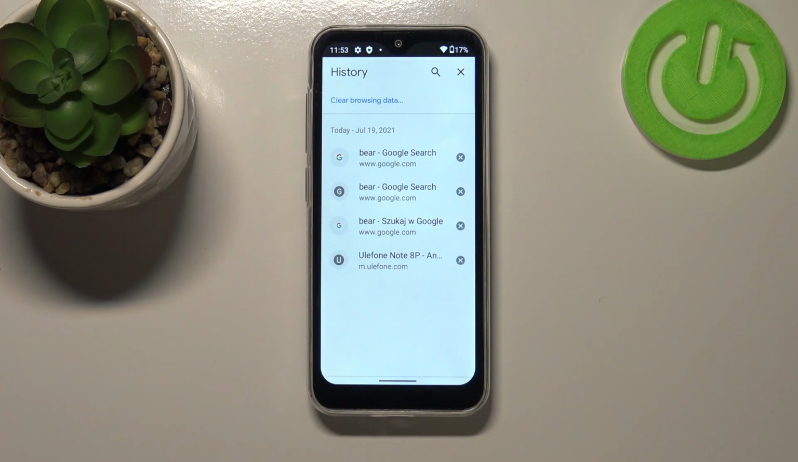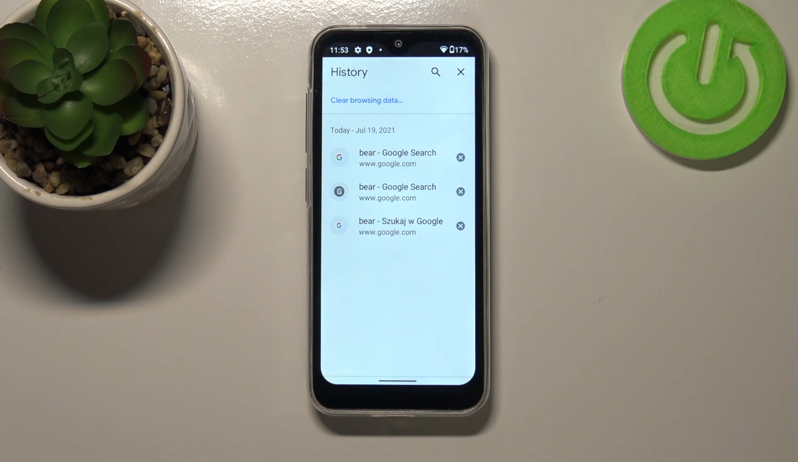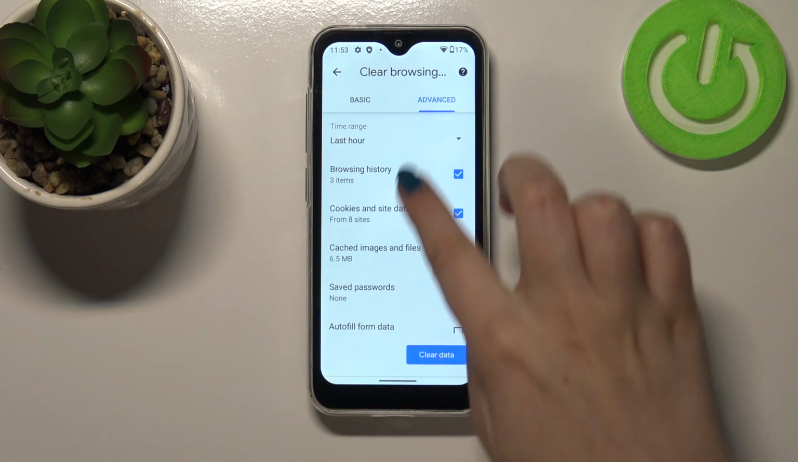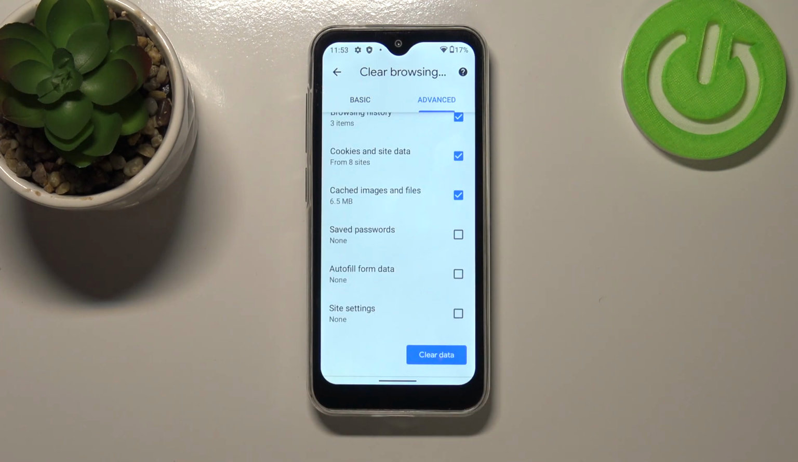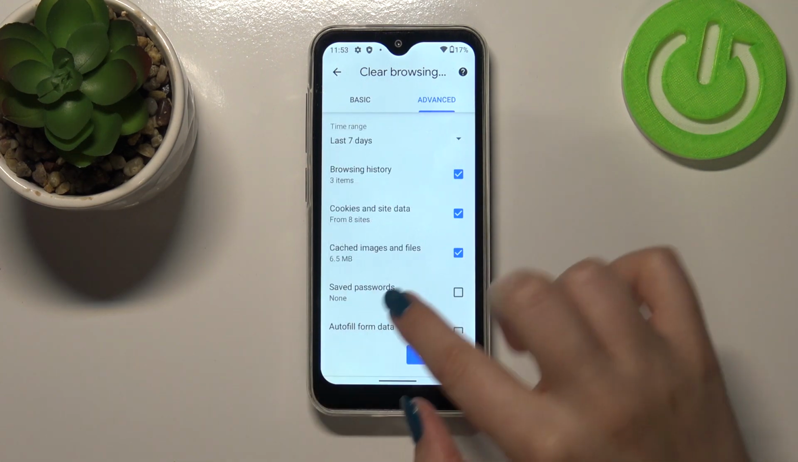Of course you can remove them one by one manually just by tapping on this X button right here, but if you'd like to remove all of them, just tap on clear browsing data, and here you've got some basic and advanced options. In basics you've got browsing history, cookies and site data and cached images and files, and in advanced you've got also saved passwords, autofill form data and site settings. Of course you can change the time range from last hour to, for example, last 7 days.